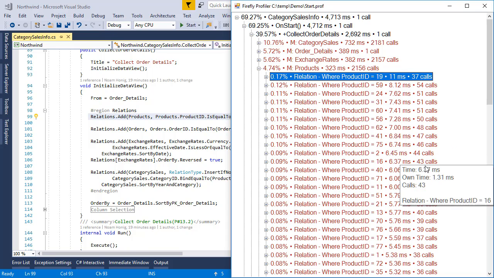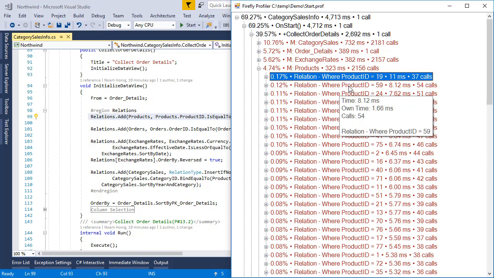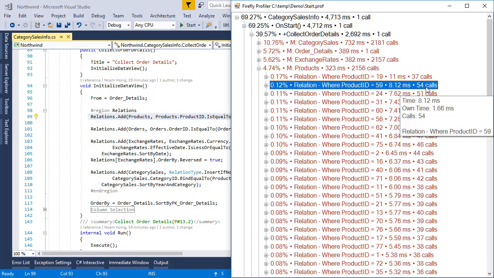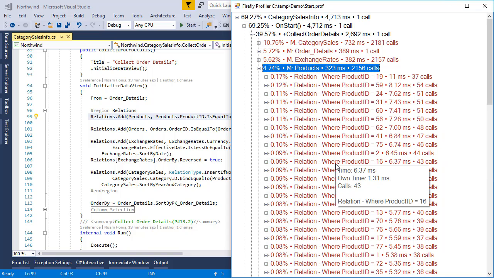the same product ID. For example, to get product ID 19, we made 37 calls. To get product ID 59, we made 54 calls. These are 54 calls to get the same product ID. 54 select statements that are going to the database to get the same product ID. Now, since this is a good machine and the database is local, it wasn't that expensive, but imagine that each query will take 1 millisecond of network, then this will become 2 seconds just for products.